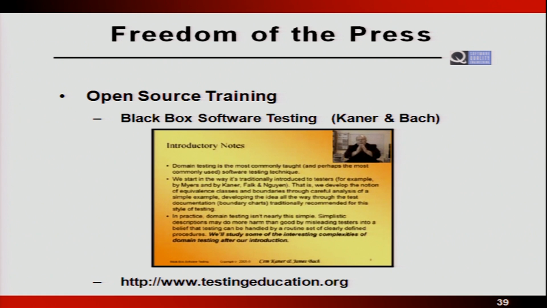I don't know if this URL is current or not. I haven't checked recently. Is this current still? Okay.